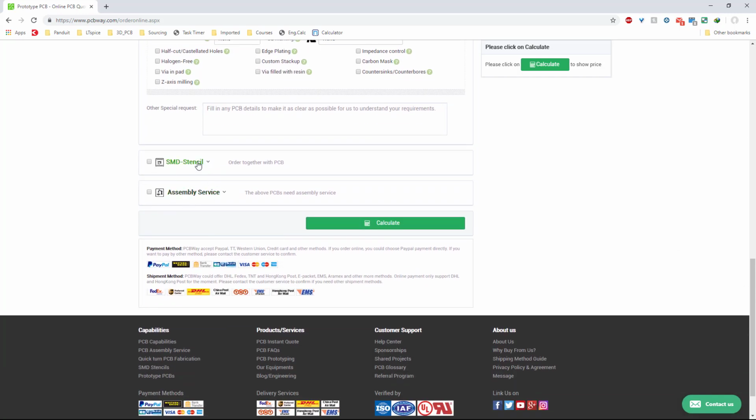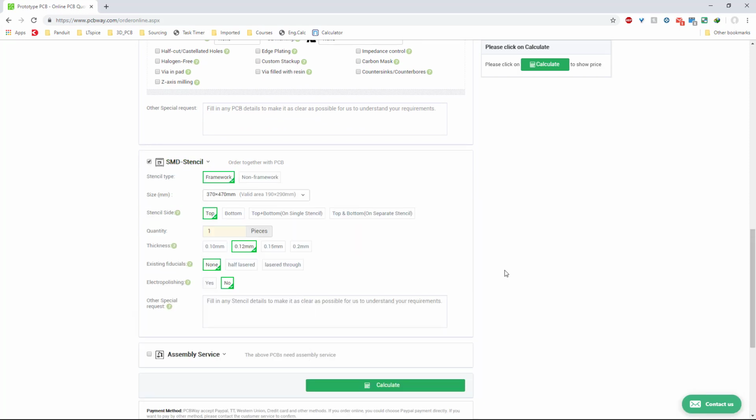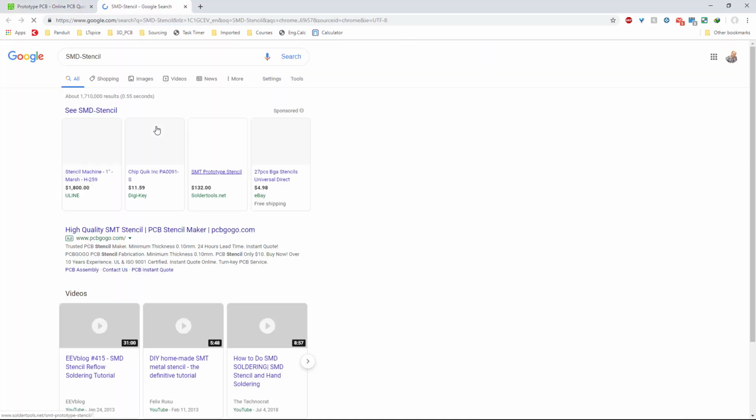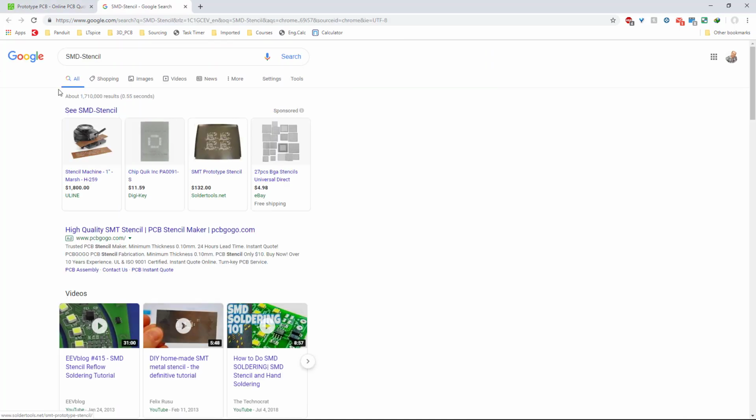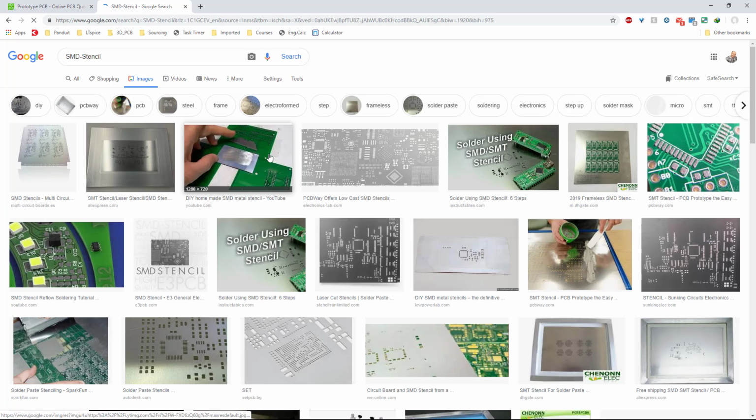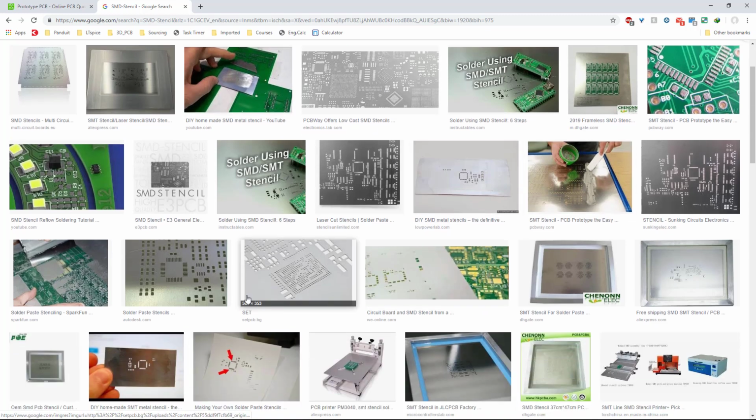So SMD stencil, if you want to do the assembly by yourself, basically you can select SMD stencil, and here it will come with a frame. Better to order it with a frame. So SMD stencil, let me show you an example. This is the SMD stencil. Basically these are the SMD stencils, like that.